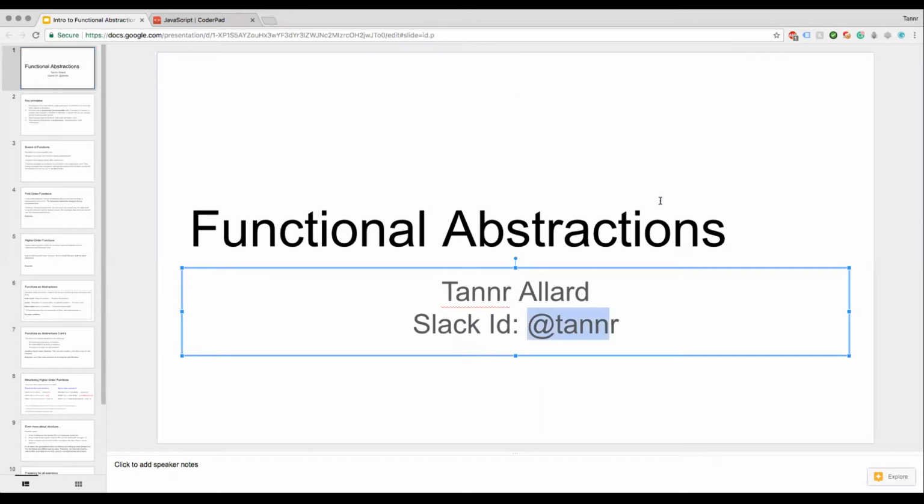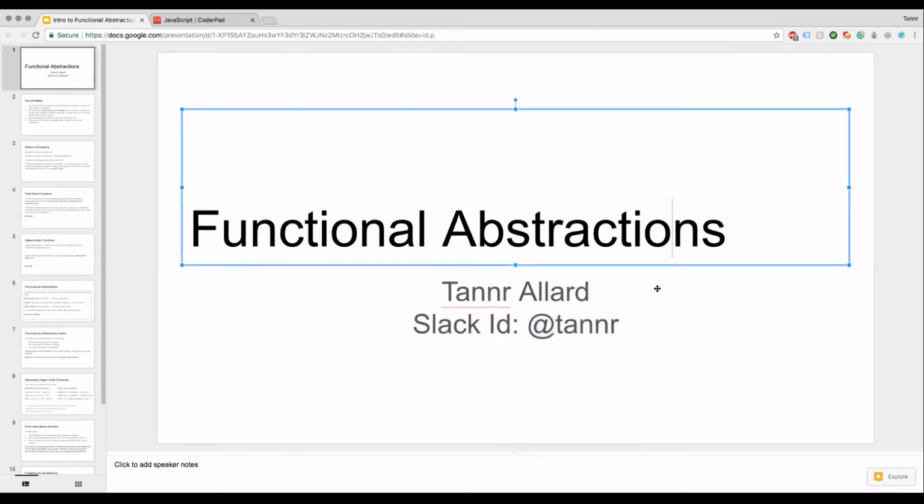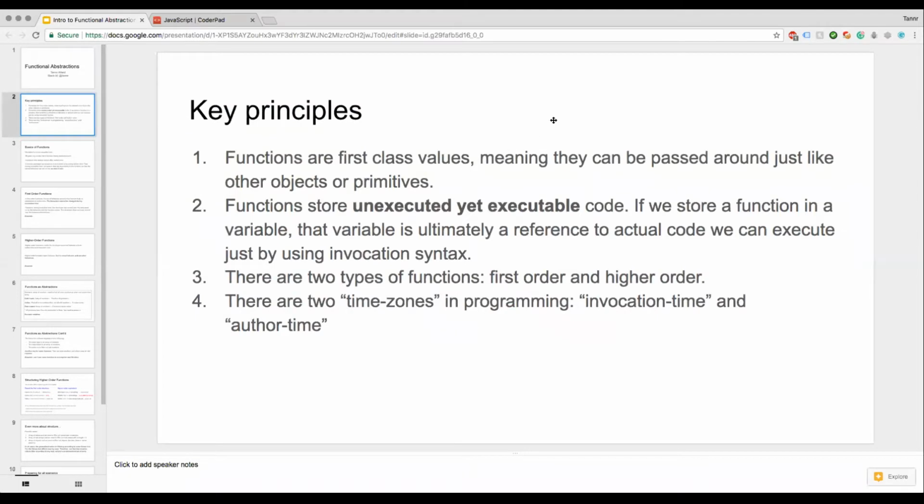So today, I'm going to be talking about functional programming generally, and more specifically, functional abstractions, which is kind of one subtopic in the world of functional programming. And so some key principles that one should keep in mind, and some of this is JavaScript related. However, functional programming is more of a programming paradigm, and the mental model can really be applied to languages other than JavaScript. However, JavaScript is my language of choice for demonstration and examples.